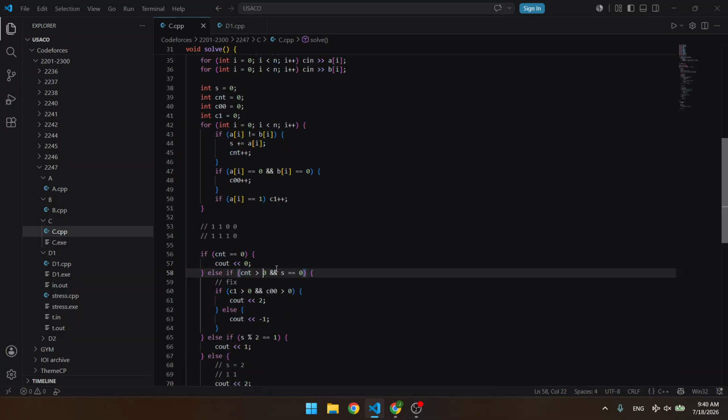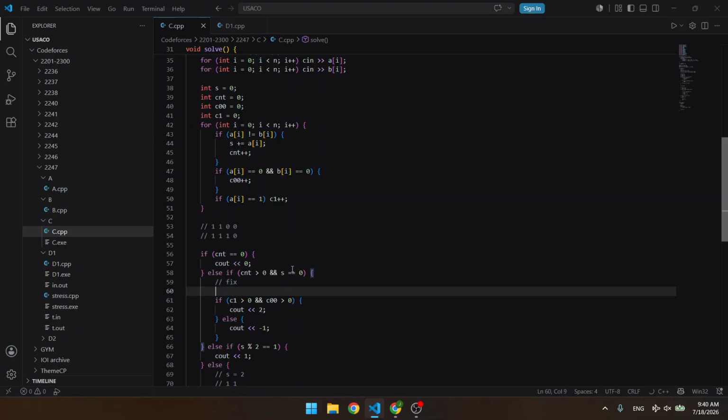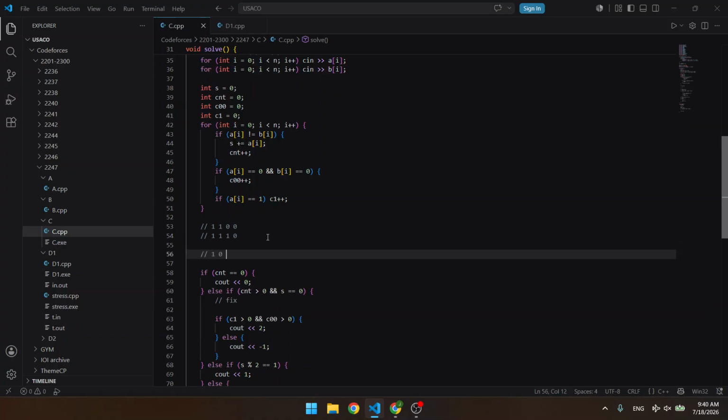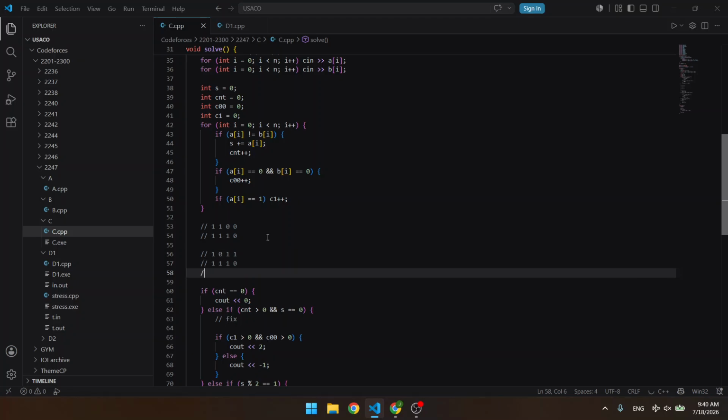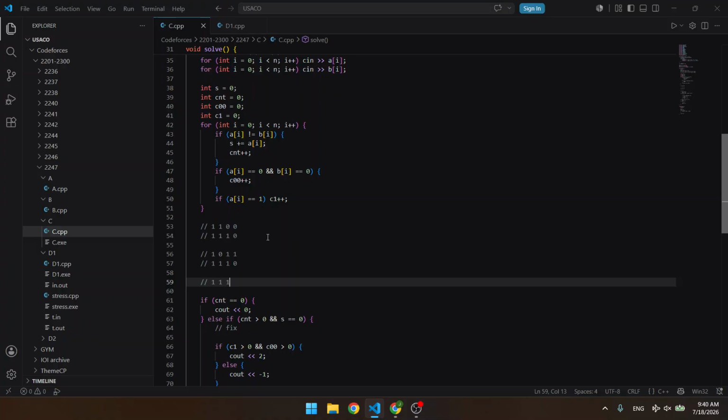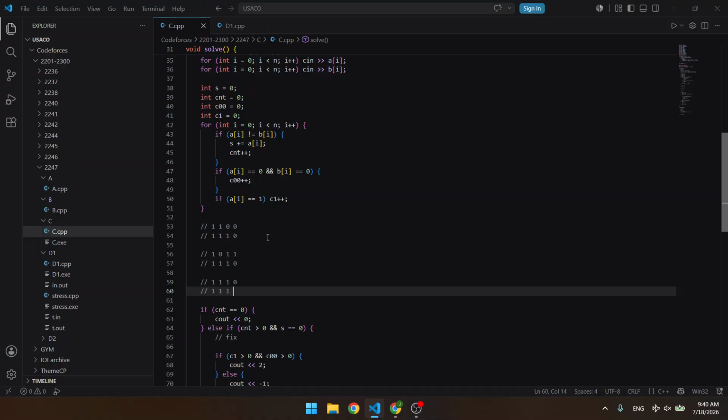So if CNT is greater than 0 and S is equal to 0, there's actually a way for it to be okay, right? Like this. Because from this you can change it to 1 0 1 1 1 1 1 0, and then you can change it to 1 1 1 0 1 1 1 0. In the first operation you use this and you choose these. In the second operation you choose this and then you use this.